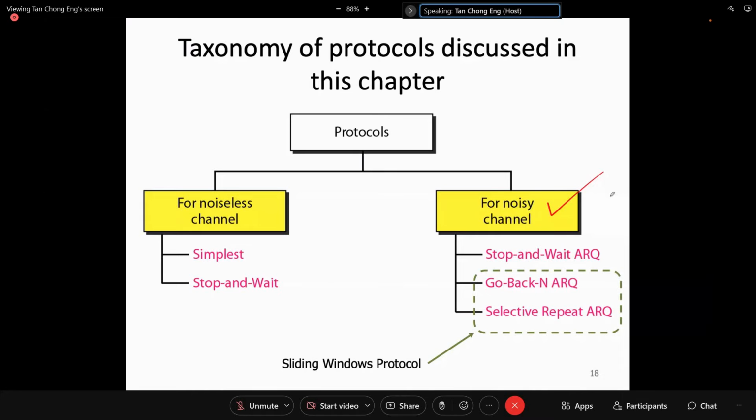So for a noiseless channel, we use very simple types of methods, the simplest protocol and the stop and wait protocol. And for the noisy channel, which is more practical, we use the automatic repeat request protocol. We have three different types: stop and wait, go back N, and selective repeat ARQ. Two of these, the go back N ARQ and the selective repeat ARQ, are using a sliding window.